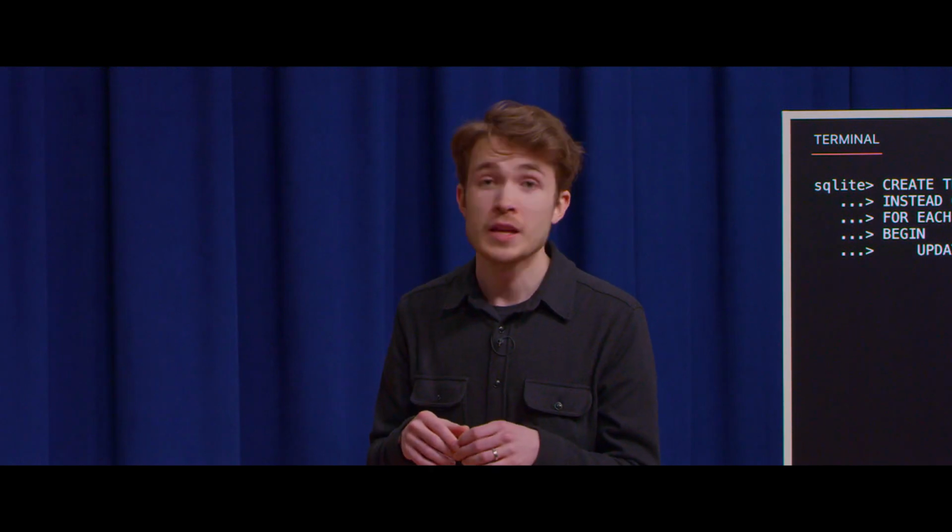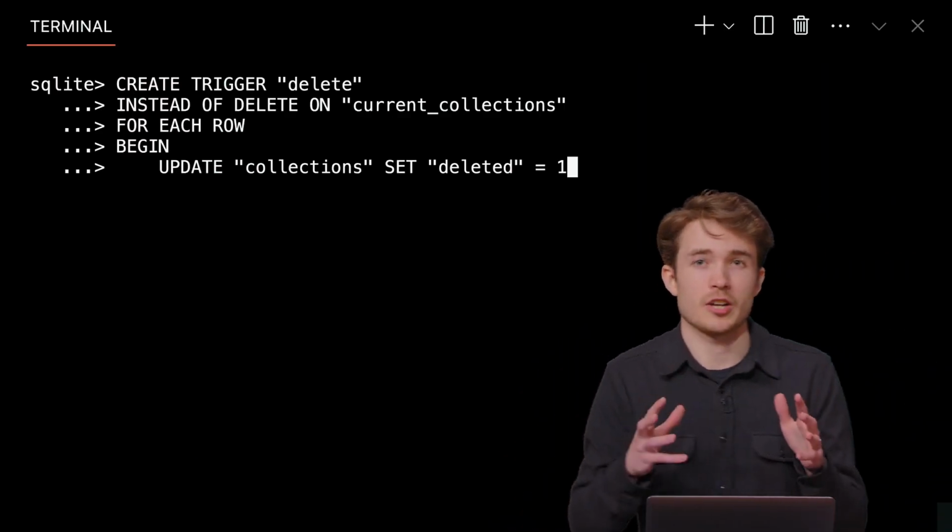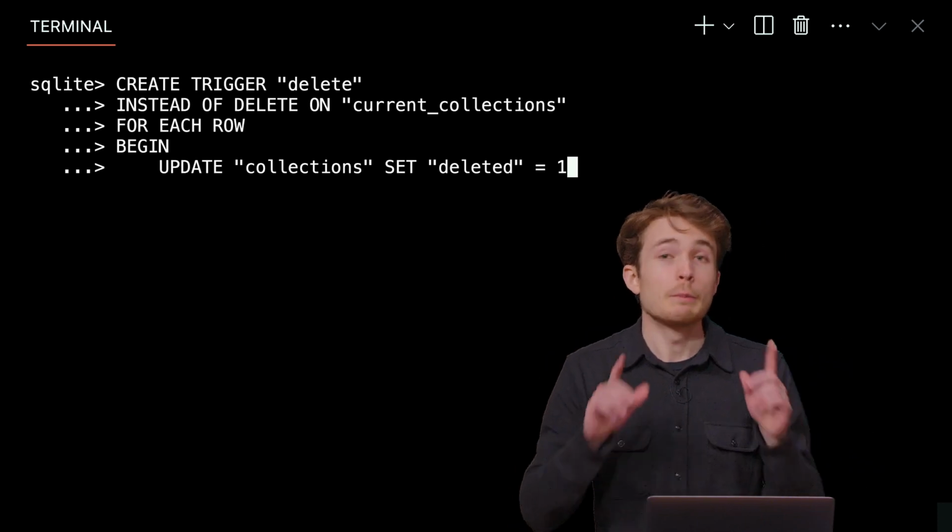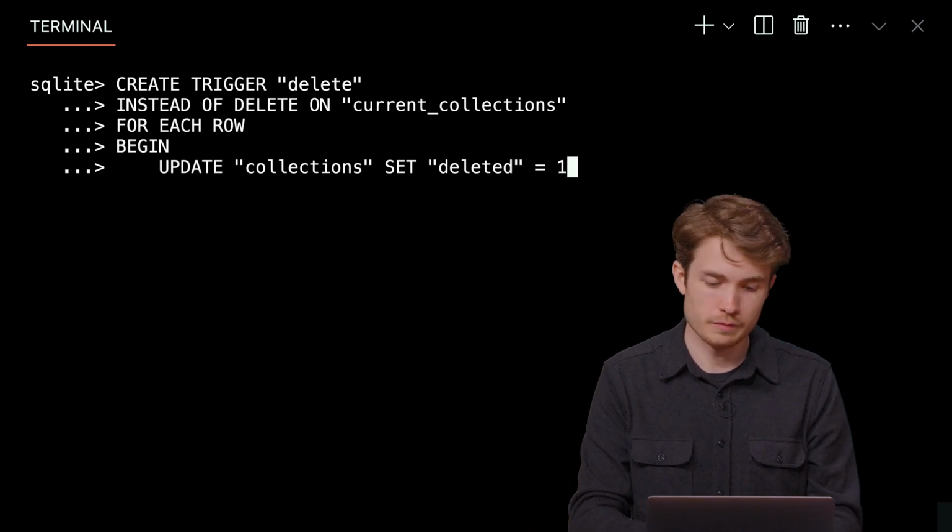So I want to apply a condition to make sure it only affects the particular row I'm working with. Well, what uniquely identifies each row? The ID does. So let's try using the ID here. I'll come back and I'll say I want to update collections, set deleted equal to 1, but only when some condition is true.